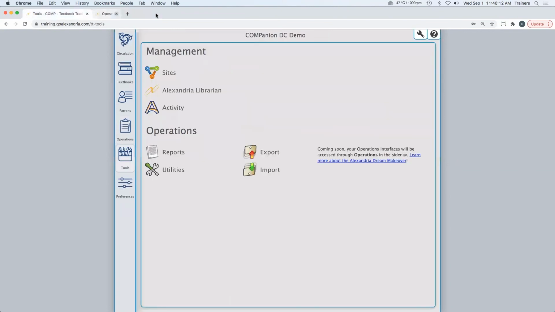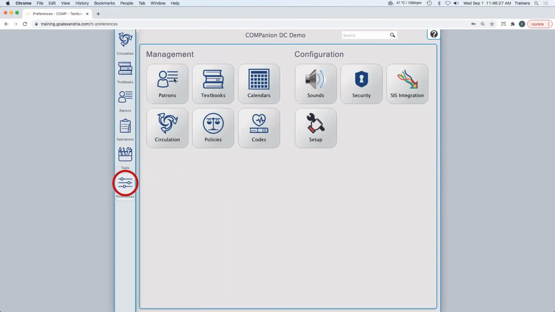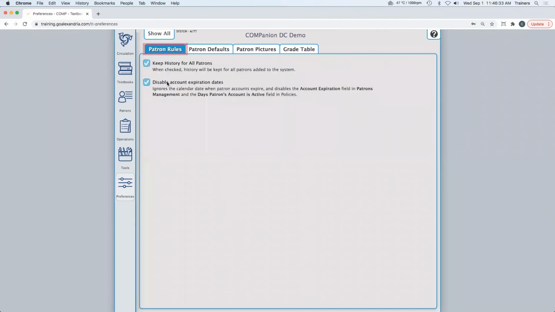All right, let's close out of some of these tabs again and talk about our preferences. I would say some of the more important ones that you'll want to check out are, of course, your patrons. You want to keep that history for your patrons, disable your account expiration dates. Now, quick little tip here, if you are using both Alexandria and Textbook Tracker, you can see which preferences are applying to both. So up here, we're saying that this is a system-wide preference, so no matter what site you're at. And then the A/TT is saying this is for both Alexandria and Textbook Tracker.